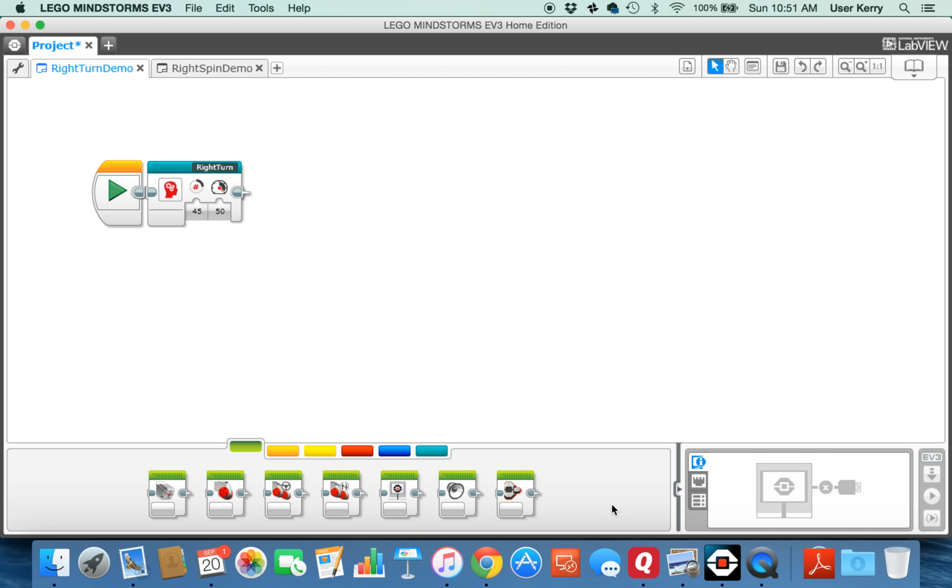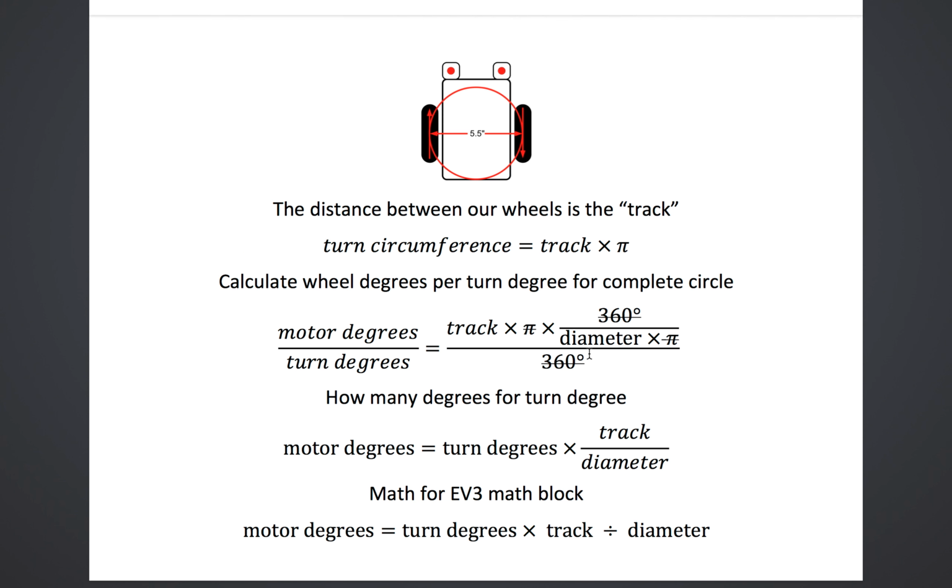So the next thing you might want to consider is a spin turn, which is the same turn, only if we're going right, the left wheel will go forward and the right wheel will go backwards. The diameter of our turn circle is now just the track. So we're basically just getting rid of the 2 from the last equation. So for the math, it's just track times pi times 360 divided by diameter divided by pi, for an entire 360-degree circle. That works down to the final math of turn degrees times track divided by diameter. Seems much simpler, so let's just build that block.